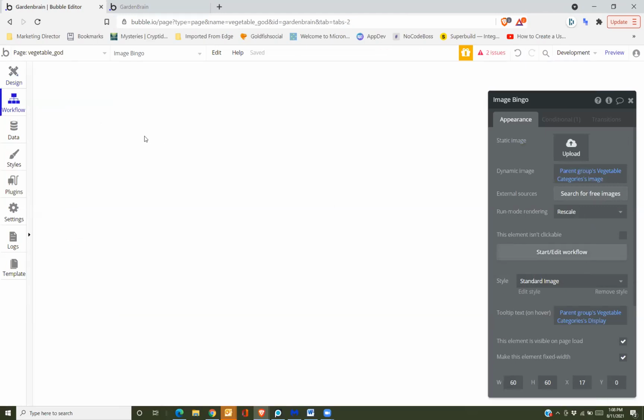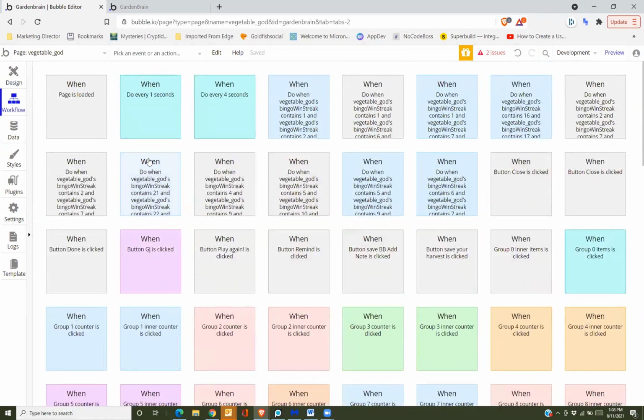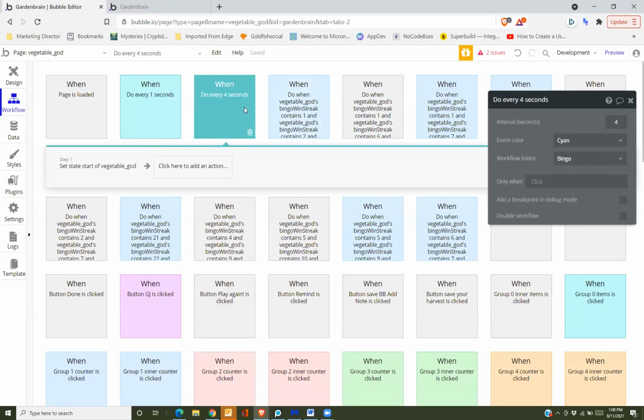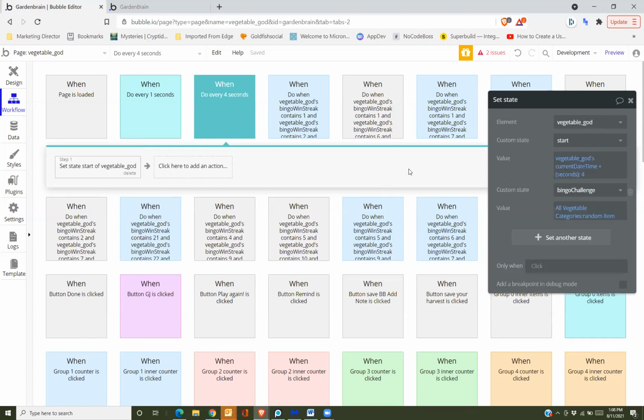you go here, and how it's built on this end is every 1 second, here's the baseline time. And then every 4 seconds, because 0, 1, 2, 3, it has another custom state that's this. I don't really understand why this works. And then that sets a state, which is the display of the random images. And that's how this is set up.